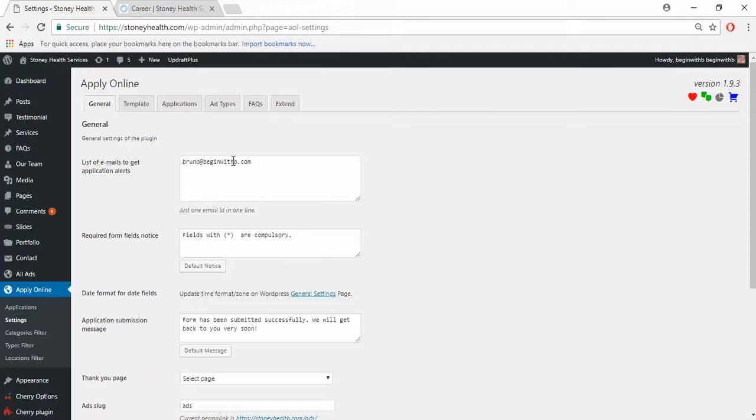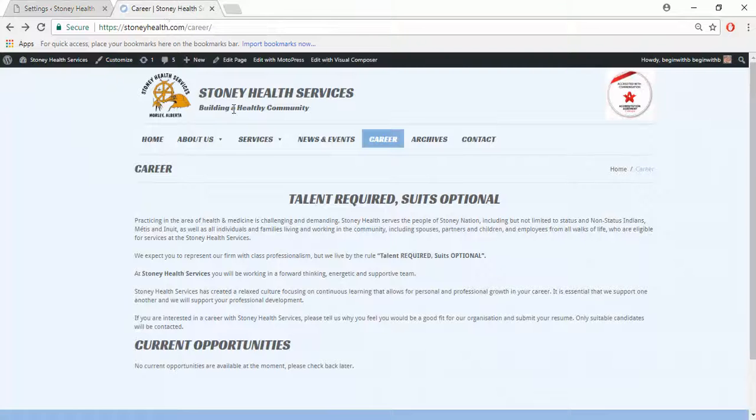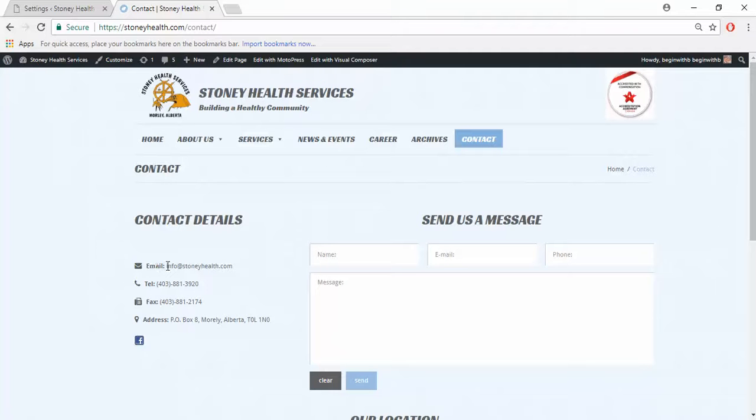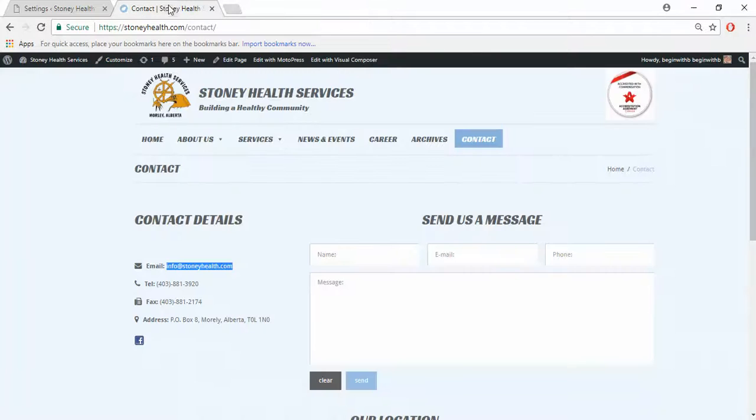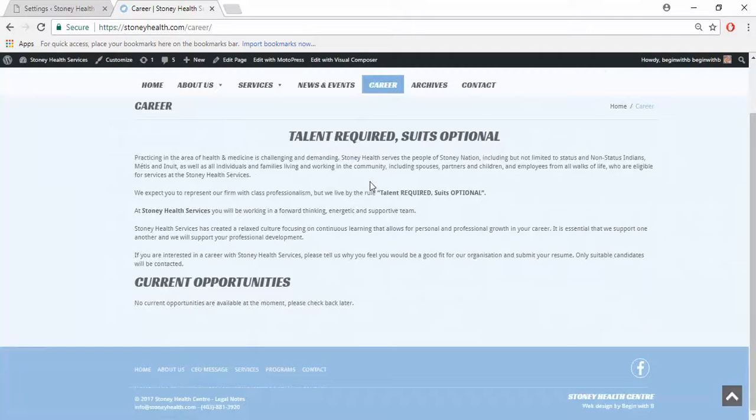Okay, I guess we have to change this from Uno to something else. So I'll change it to info at, and you can change that email to any email that you think is suitable for accepting job applications. This is the list of emails where you get the application alerts once somebody applies online. So basically your career page is ready to accept applications online.